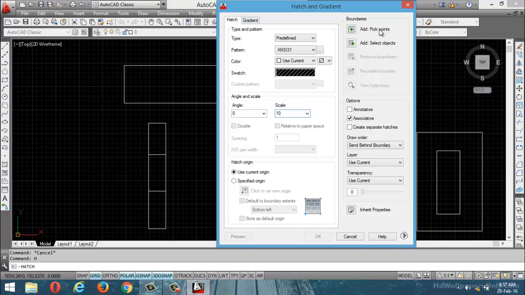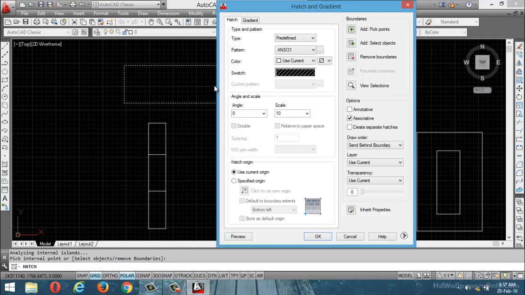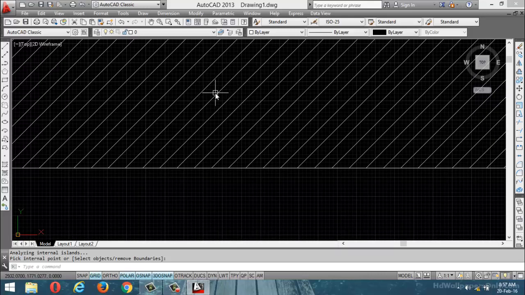You can select hatching boundaries by two methods. One is pick point, the next one is select object. Select the pick point. Now I am going to select in this region. Enter. Just OK. Again, this is nothing but hatching creation. Now the distance between the hatch lines is nothing but the scale value.